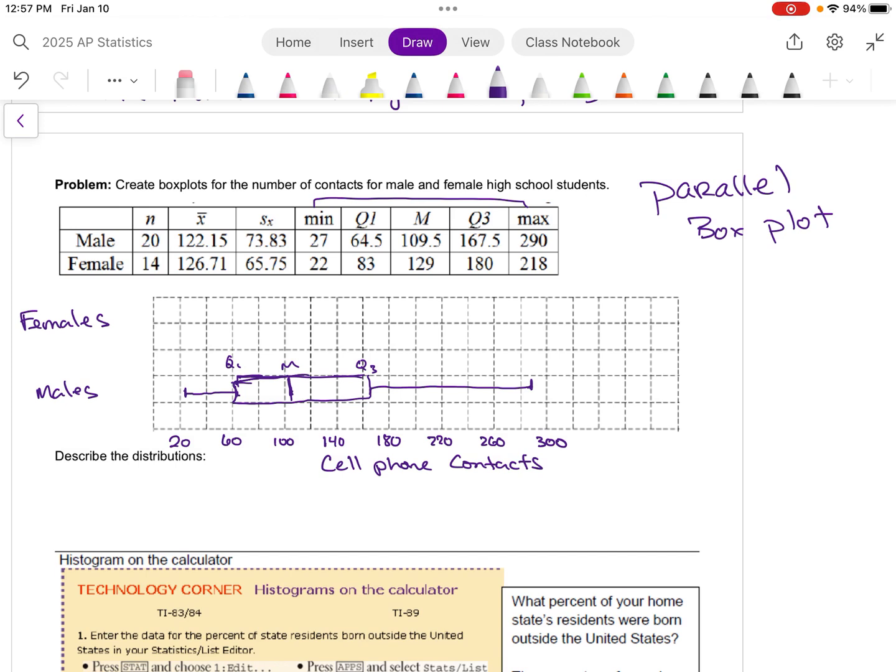Let's go ahead and do the same thing with females. We're going to graph those in pink. The females minimum was about 22, so just a little bit closer to that 20 line. And then we went to 83. So right about there. Then to 129, which puts me maybe about there. And then 180, so a nice little marker. Go ahead and draw the box. And then for the females, go ahead and draw on that whisker. And then the 218, so we don't go that far there.